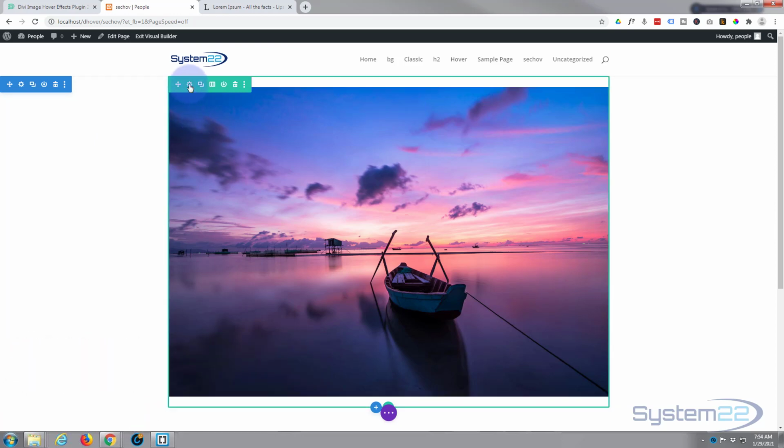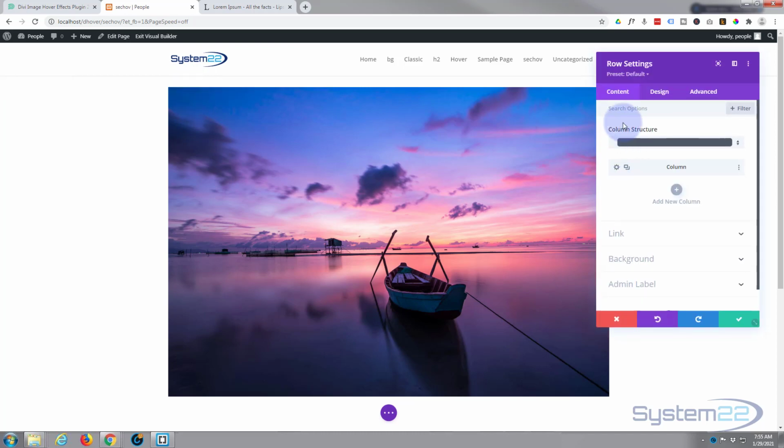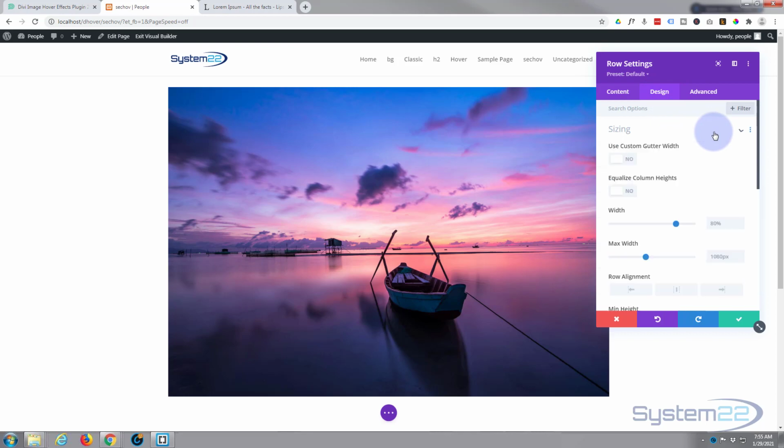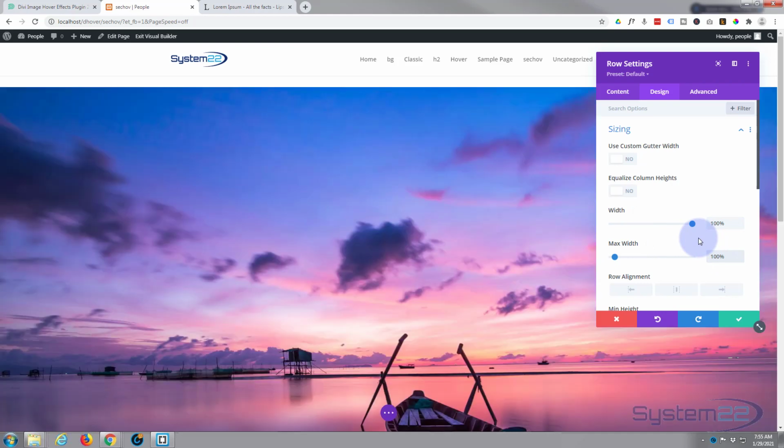So I'm going into the row, the green tab. Going to go to design. Here's sizing. I'm going to pull the width slider up to 100%. I'm going to copy the 100%, Control C, and paste it down below in the max width, or you can type it in if you prefer.